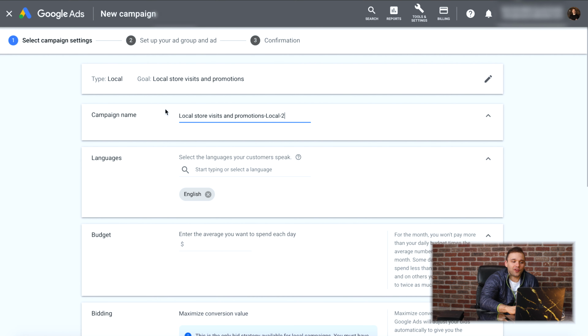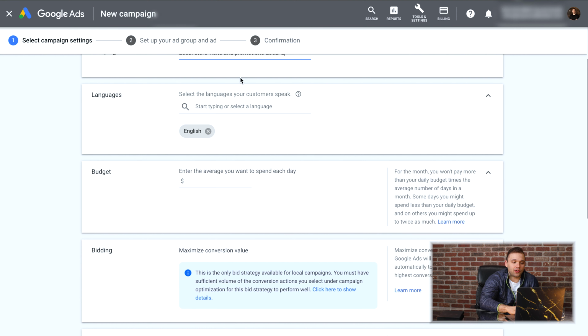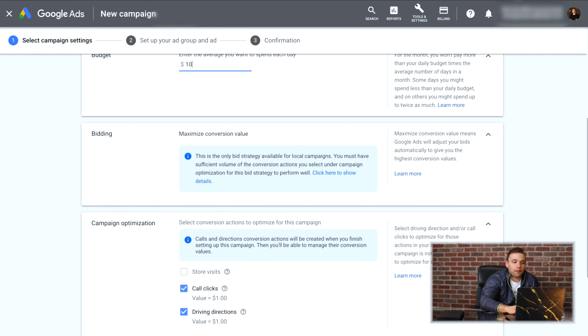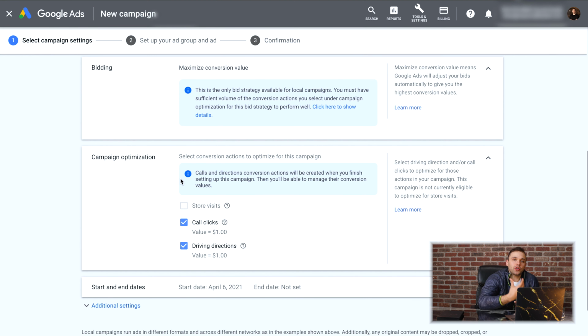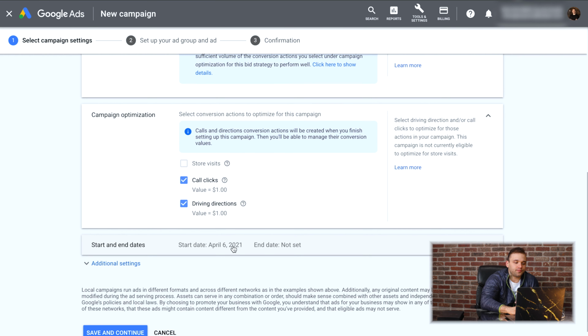Go ahead and give it whatever name you would like. You can select the locations that you're after here, give it the budget that you have determined, and then it's going to use maximize conversion value. Since we're using maximize conversion value, we've got to give a value to non-sales type conversions. So with call clicks and with driving directions, it's attributing automatically a dollar value to those so that it knows to bid for those actions using the smart bidding. And so it creates a pseudo price, if you will.